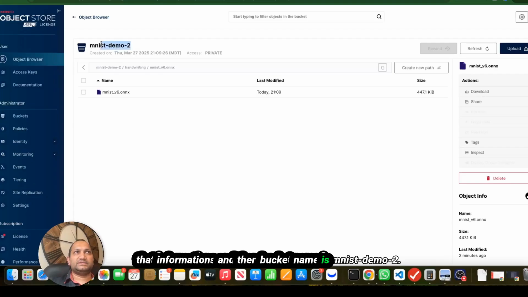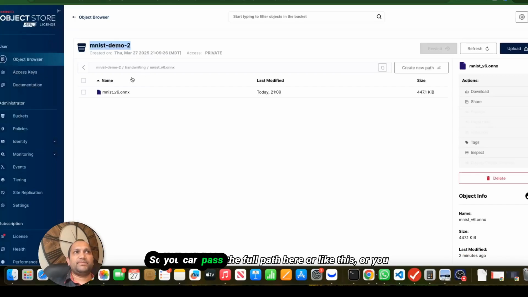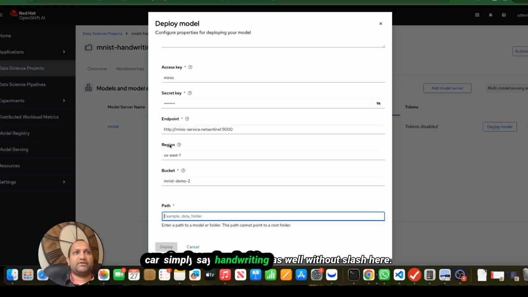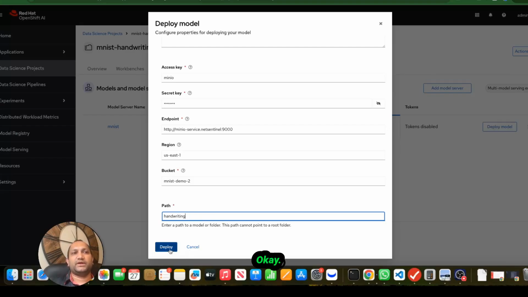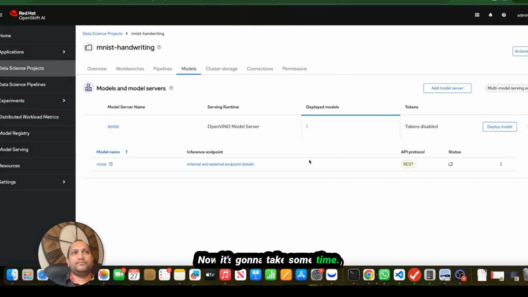And then the bucket name is MNIST demo 2, and it requires a path. So you can pass the full path here or like this, or you can simply say handwriting as well. Without a slash here, it will go up to the bucket and then the folder name. And if there are multiple models, then pass the full name. Otherwise, you can simply say handwriting as well. Okay. Then click on deploy. Now it's going to take some time.